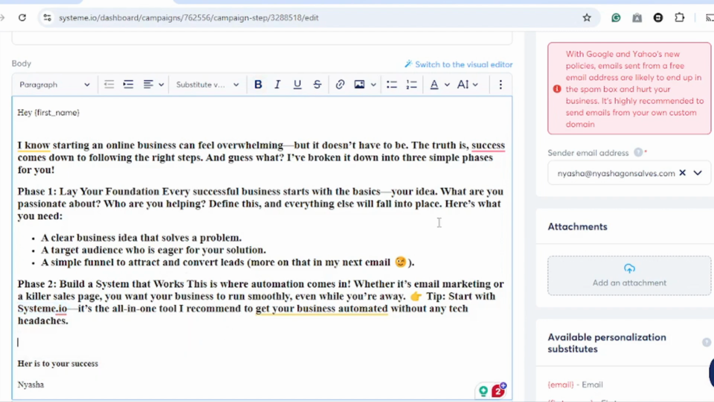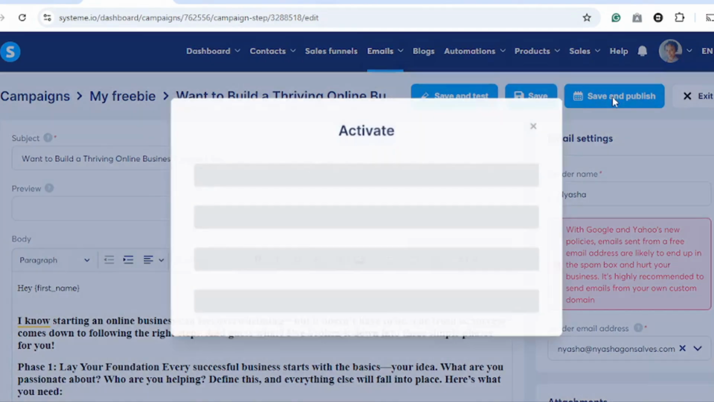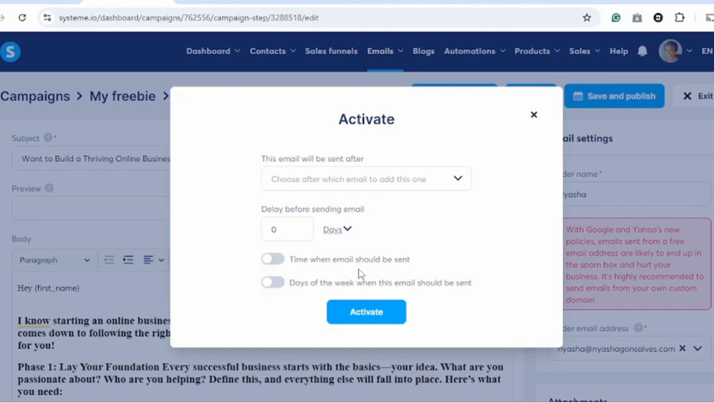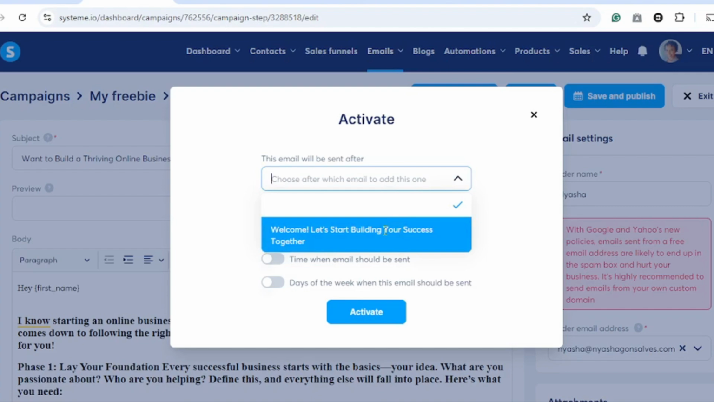Okay, so same thing, always save and test. Once you're good, the message is the way you want it to be, then we'll save and publish. Now this time you don't want the message to go immediately, so let's look at what we have to do carefully. So it says this email will be sent after what? So we did create an email before, so this email will be sent after the welcome email. Let's start building your success together. So we want to click on that.